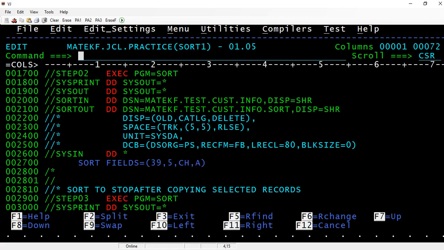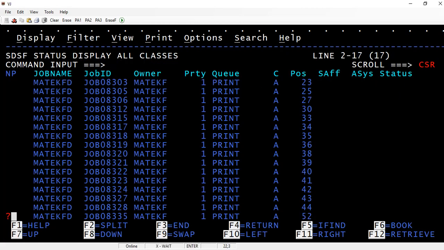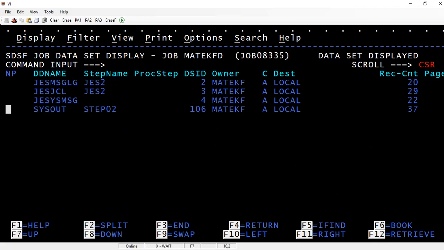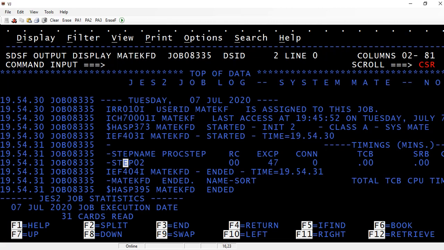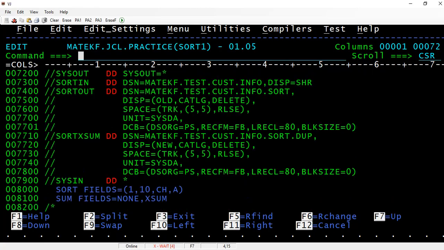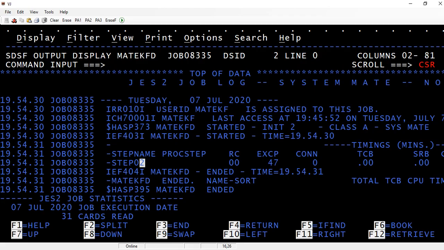Now you can see the JCL is submitted successfully. We'll go to the log and see how the JCL looks. Let's see here. Just go to sysout. Or before that, let's see what we have here. Let's see the message here. Now you can see only step 02 is executed, whereas in my JCL I have multiple steps. None of the other steps are executed, only step 02 has been executed. Okay, so now this covers the spool.